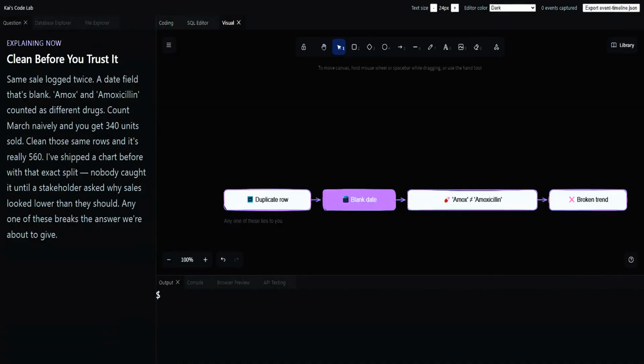A date field that's blank. Amox and amoxicillin counted as different drugs. Count March naively and you get 340 units sold. Clean those same rows and it's really 560. I've shipped a chart before with that exact split. Nobody caught it until a stakeholder asked why sales looked lower than they should. Any one of these breaks the answer we're about to give.